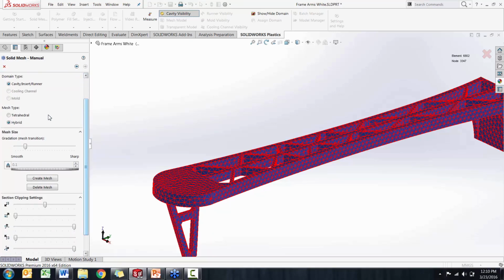Once inside the tetrahedral type, there are sub options. I can use either pure tetrahedrons to capture the internal geometry, or I can use a combination of prisms, pyramids, and tetrahedrals in order to capture the internal geometry.